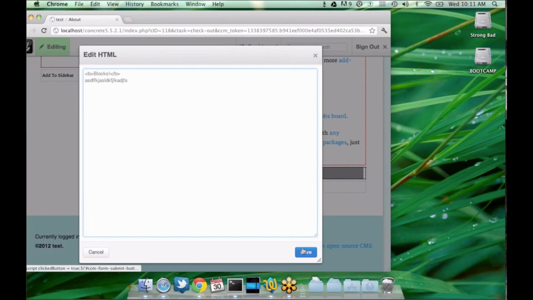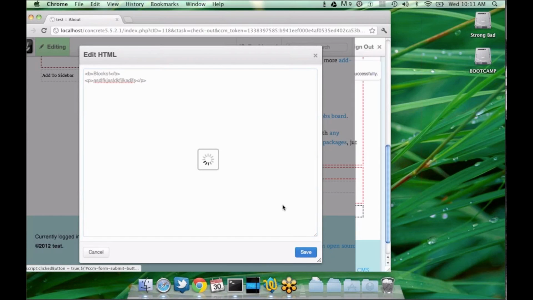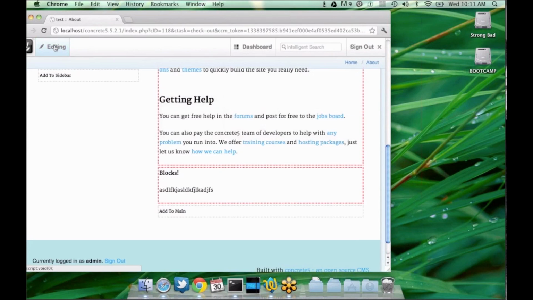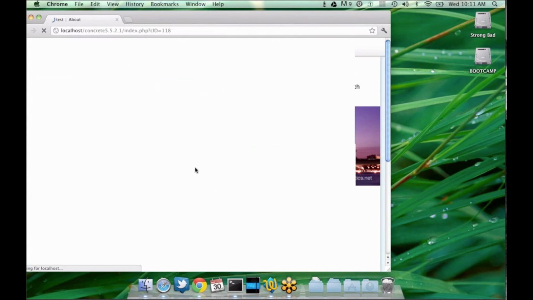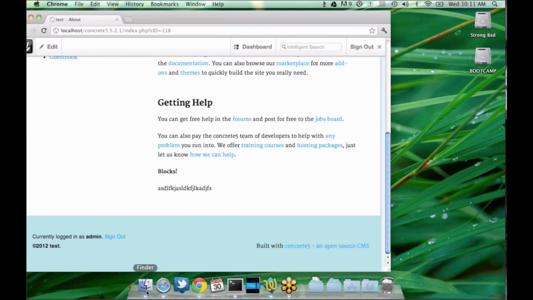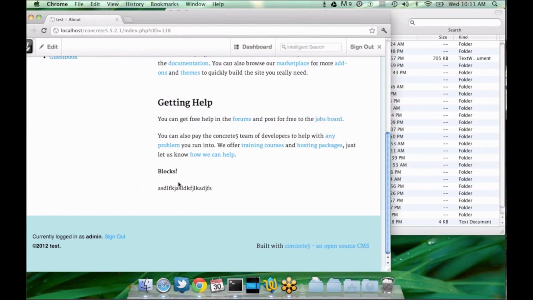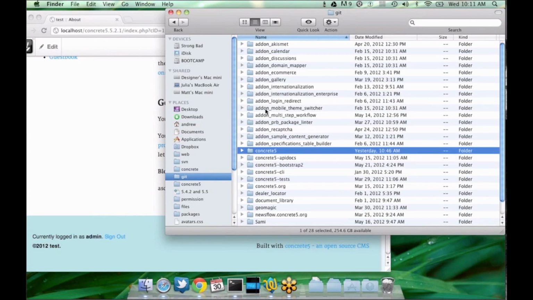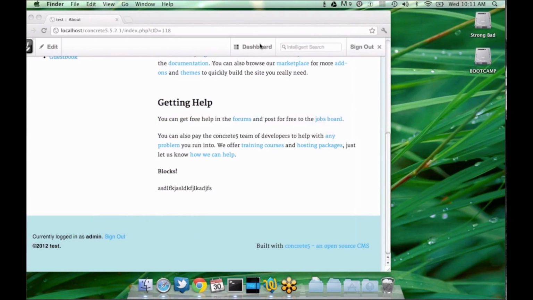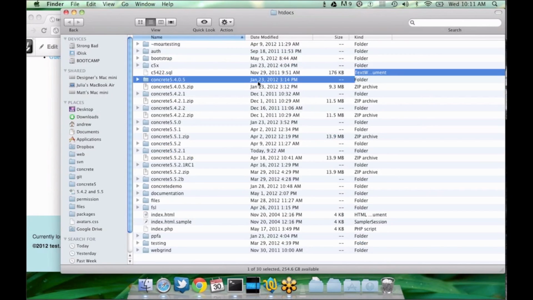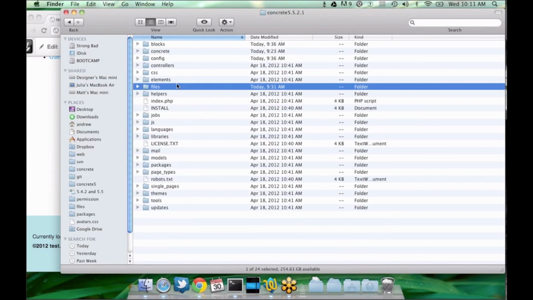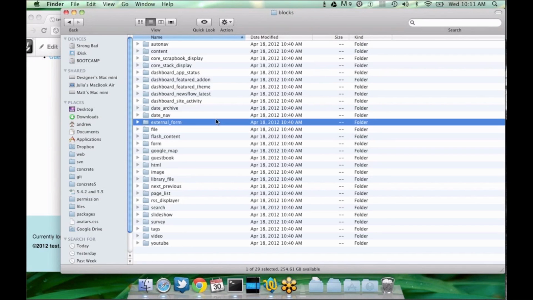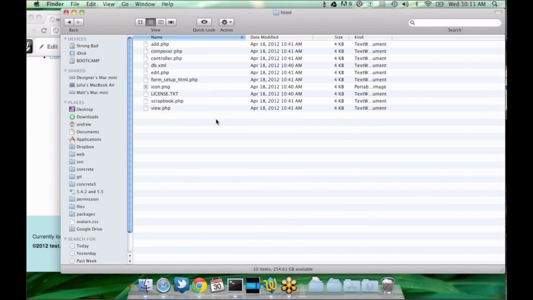So if we type in here and update our block and save it, you can see that we've saved that block. And then we can publish our edits. That obviously doesn't happen without some programming behind the scenes.